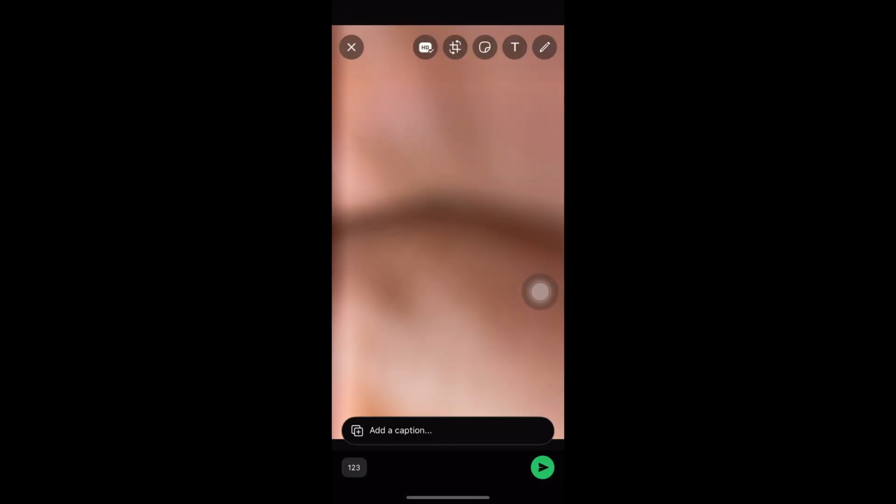From here, you want to select your photos, and right beside the caption, you can then go ahead and see a one button right here. You want to go ahead and click on it and you want to click on send.